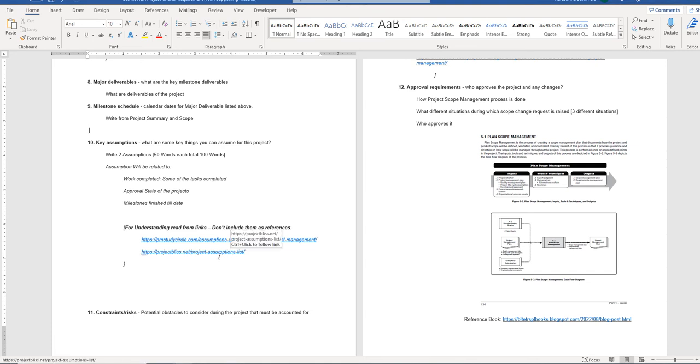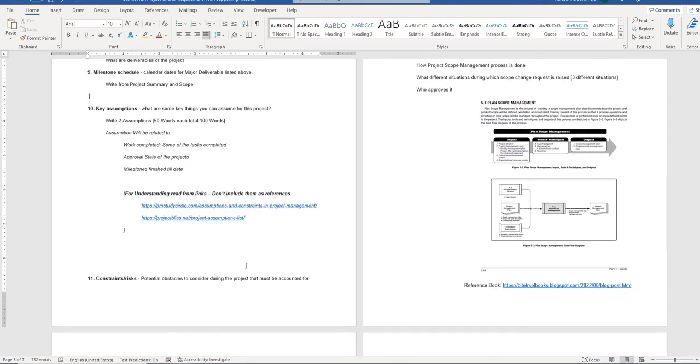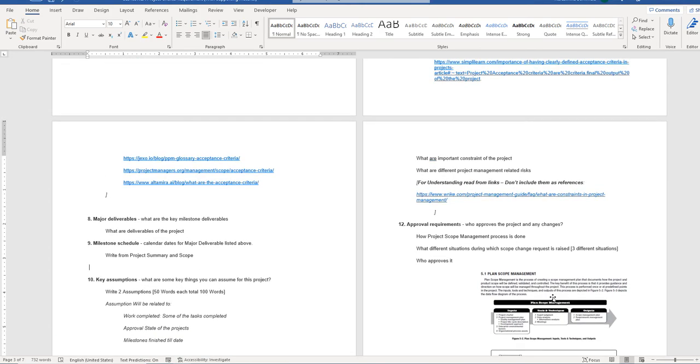Maybe you can assume that people will be working on Saturdays and Sundays, to reduce the total duration of the project. That can be an assumption. It is assumed that work hours are between 9:30 and 5. That can also be an assumption. In that way we make certain assumptions that will have an impact on the project. You just check these things and write any 2 assumptions that you feel appropriate. Next, constraints and risks.